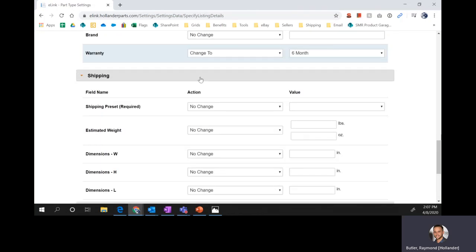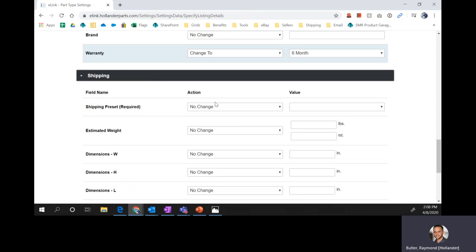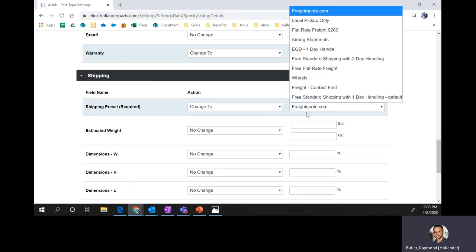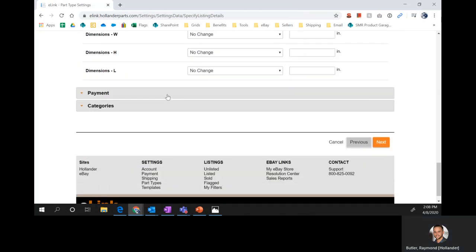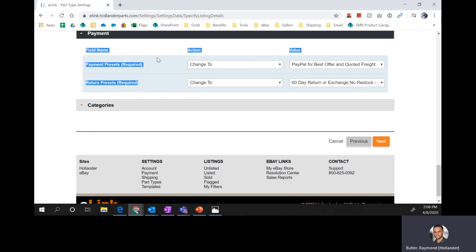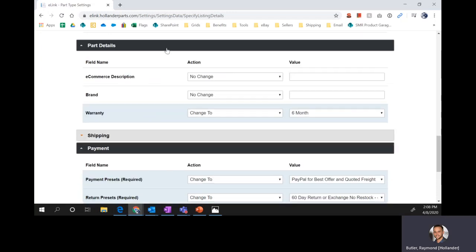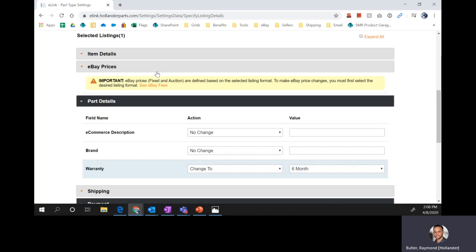Next, we're going to add our shipping, payment, and return presets. And we're going to go with our free standard shipping with 1-day handling time. PayPal for best offer and quoted freight for our payment preset. And our 60-day return policy for our return preset. Okay. Next, and we'll close these up here.